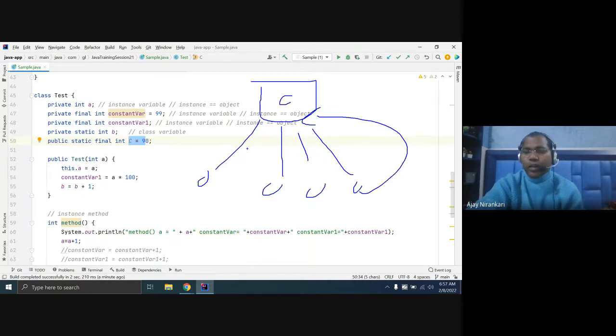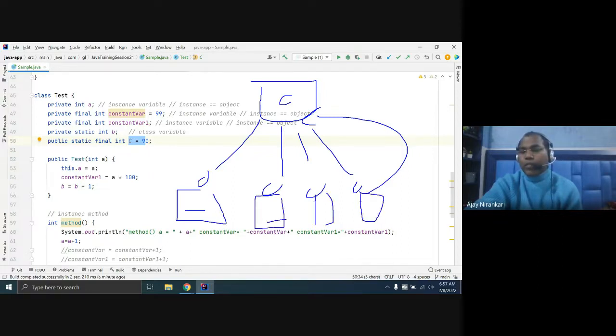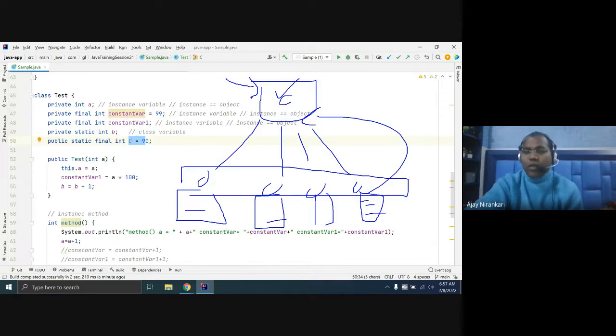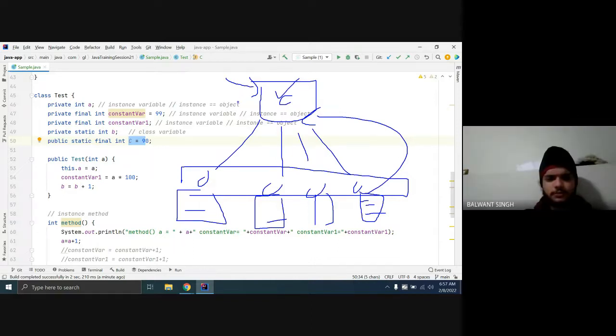Is it clear about the final variable? Each object can have its own final variable. But the option, if for all objects there is one variable that is final, that is the static. Till now, any confusion for the static variable? No, sir. That is good.